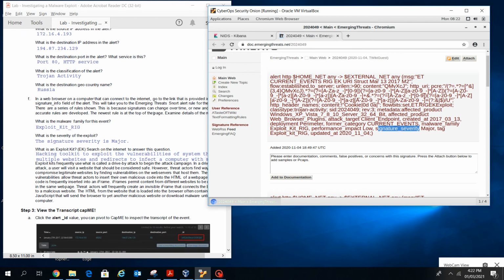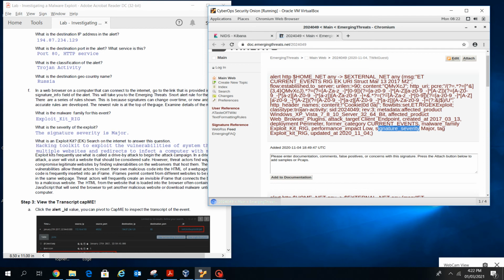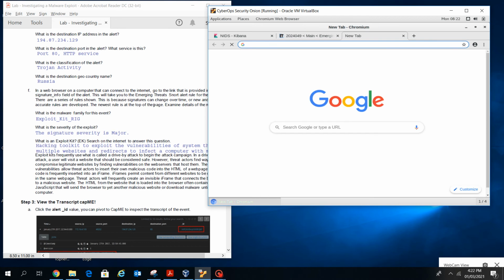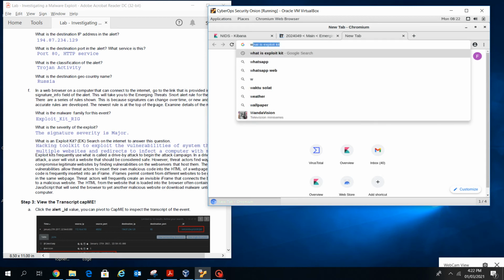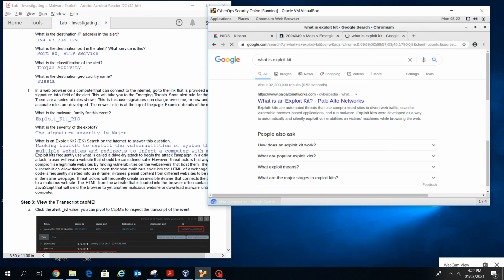And then what is the exploit kit? Search on the internet to answer this question. That's why you need your own connection directly from your virtual machine. Just search what is exploit kit, and you can find some of the info here.